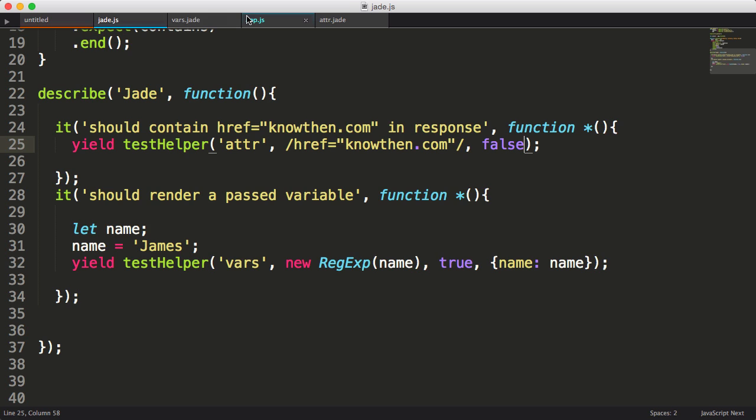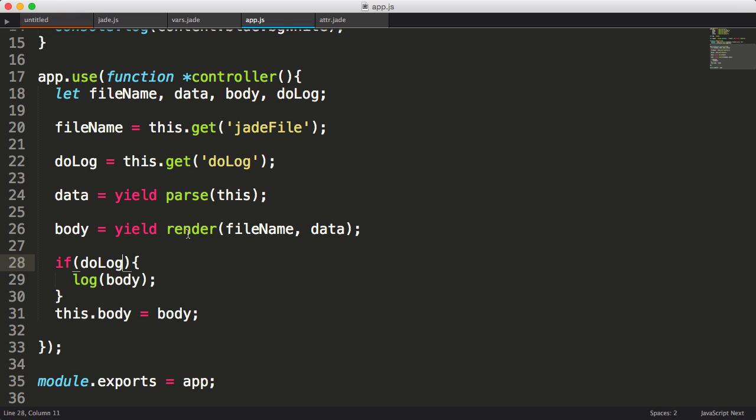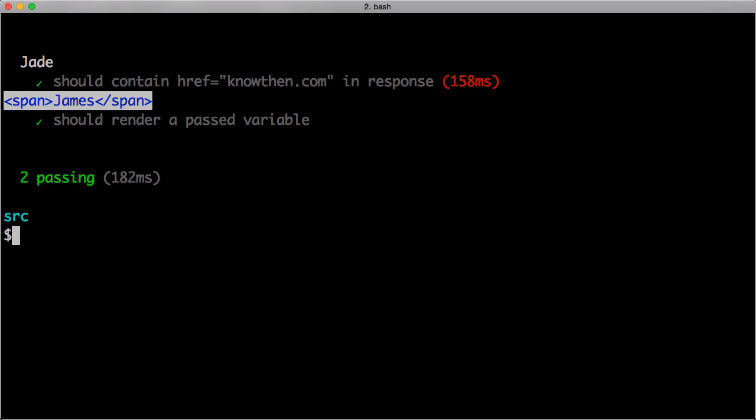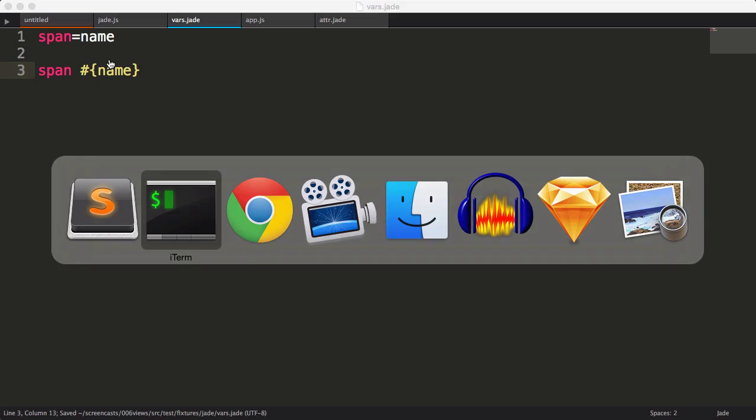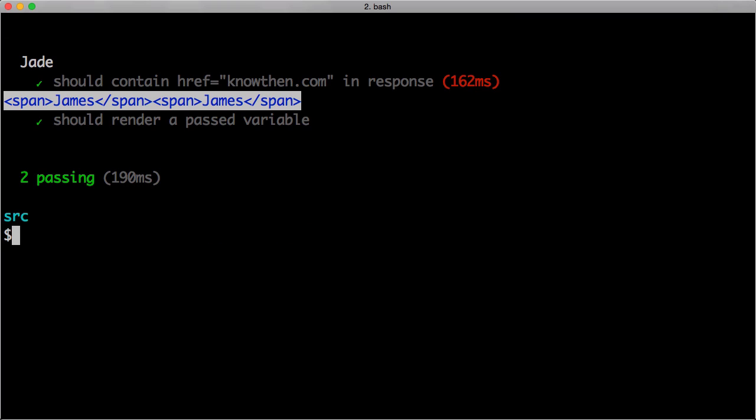That didn't work. Oh, my boolean's being converted to a string. Yeah, maybe not the best approach. Okay, for now, let's just check if the do-log is the string true. Let's rerun our test. Yeah, that looks better. We could also use the string interpolation syntax, which is similar to Ruby. Okay, running our test. Looks good.